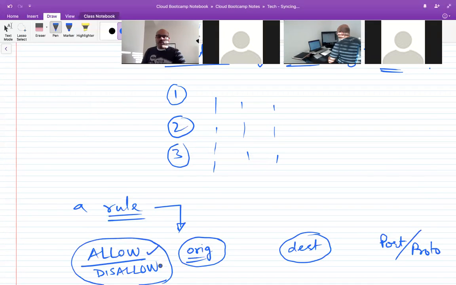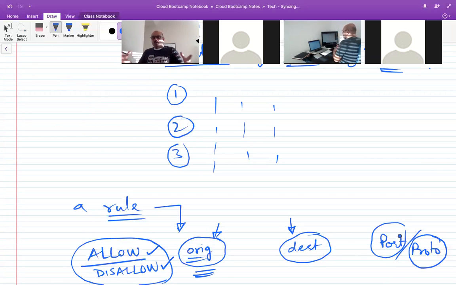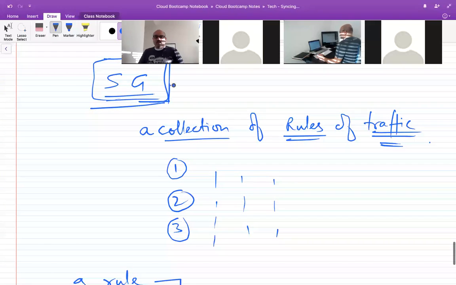Whether you're allowed or not allowed to originate traffic from this location, to take that traffic to this location through this port number or this protocol. That's the kind of rule definition, and you put together a collection of such rules that constitutes a security group.